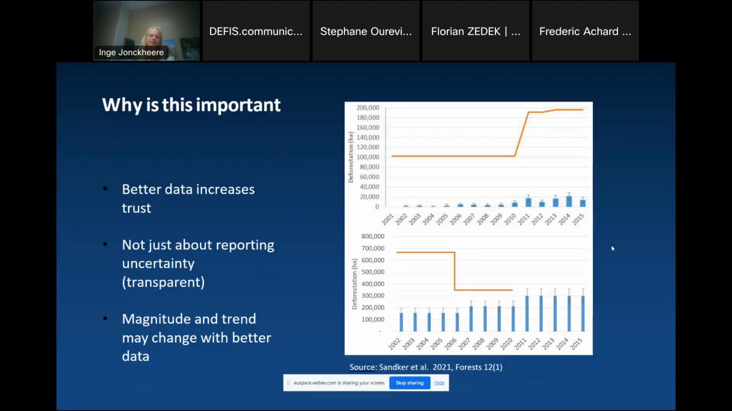So why is this important? Well, we all know that better data increases trust. Trust is very much needed. It's also not just about reporting, but also uncertainty is very crucial. So we have to be able to say how sure we are of the numbers we report, transparency. And then the magnitude and the trend may change with better data. So this is a figure out of a publication from a colleague in Forest to show the difference over the different years, also in better data and the trust on deforestation.